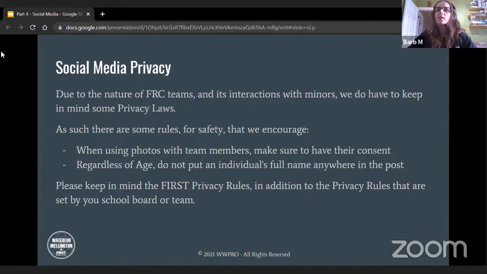First off, when you are using photos with teens, make sure to have their consent. Not everyone wants their photos to be put up on social media. Not everyone wants their photos to be shared out in the open. So you want to have those conversations, especially if it's a solo shot of a student or a mentor. You just want to get their consent to make sure that you are allowed to put that out there.